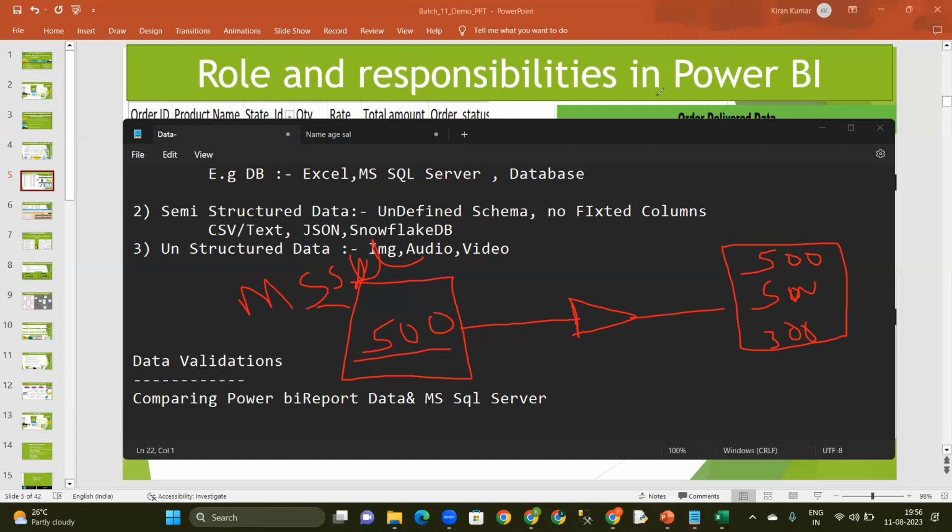So this is the purpose. First thing is to check the Power BI data and also the SQL Server data, and the second thing is to compare the data source. So this is called a data source, brother. And this one is a data sink. Data source means where the data comes from, and sink means the destination.